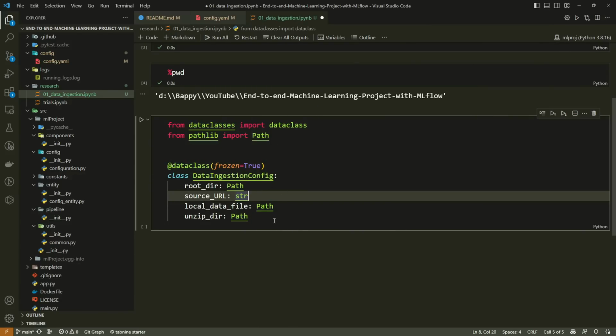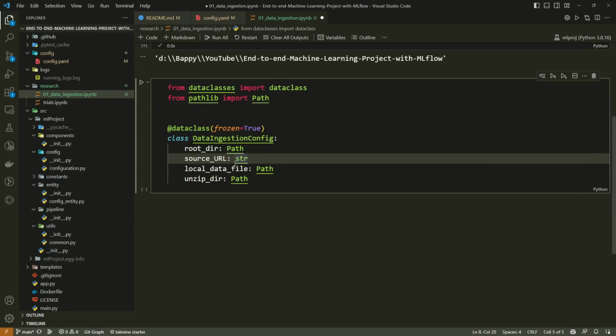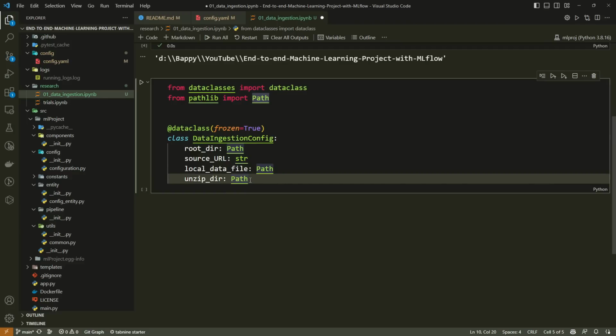Using this dataclass, I'll show you when I define it as a return type. As of now, just consider this is the return type of a function. This is the entity.